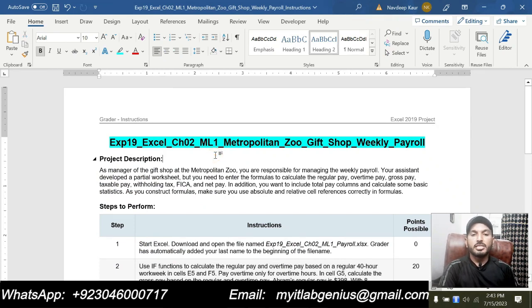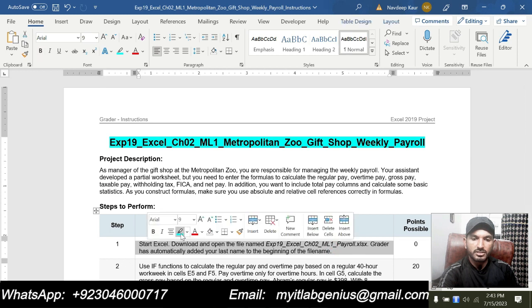Title of the assignment is Exp19 Excel chapter 2 mid-level 1 Metropolitan Zoo gift shop weekly payroll. At start, project description is given. You can read the project description. As a manager of the gift shop at the Metropolitan Zoo, you are responsible for managing the weekly payroll. You can read this, as this has nothing to do with the assignment. So we will directly move to step number 1, because the project description is just to get an overview or an idea about the assignment. But we will start from step 1. That is the main part of the instructions.